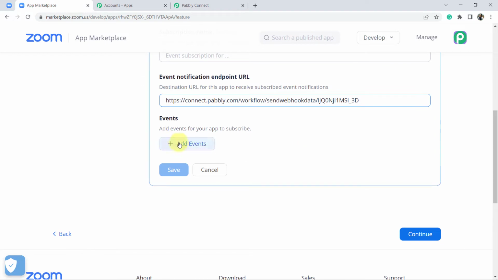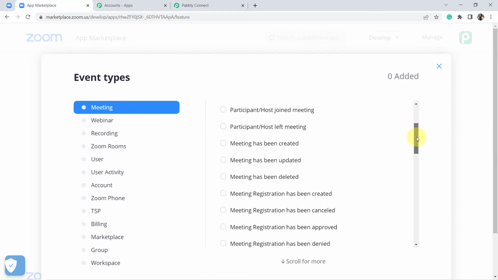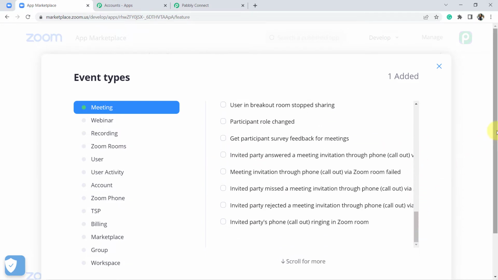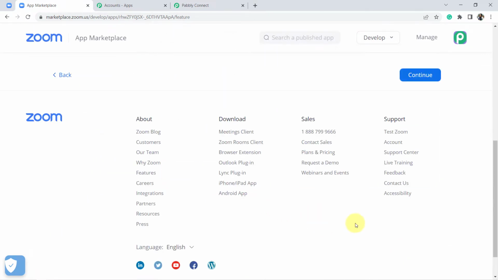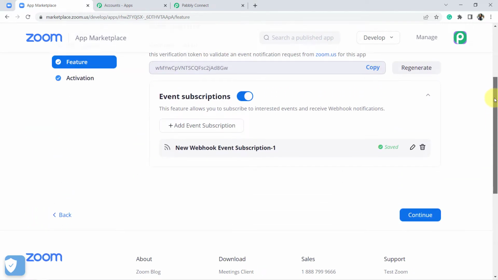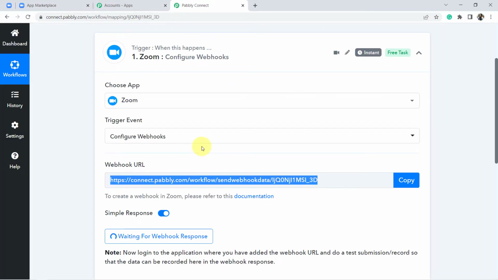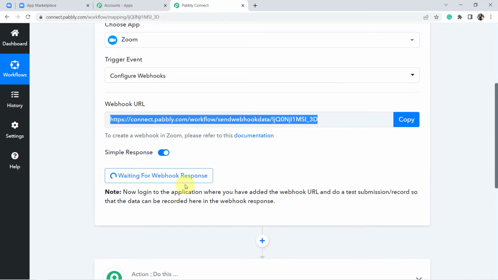So basically, on which particular event it should be triggered. Meeting is there, and I want it whenever a registrant registers in a meeting. So meeting registration has been created. This is the particular event I want. Simply click on done, and click on save, and let's see what is written over there. Click on continue, and you can see your app is activated on the account, which means Pabbly Connect and Zoom are connected successfully. Now it is waiting for response, and you should also read these instructions.